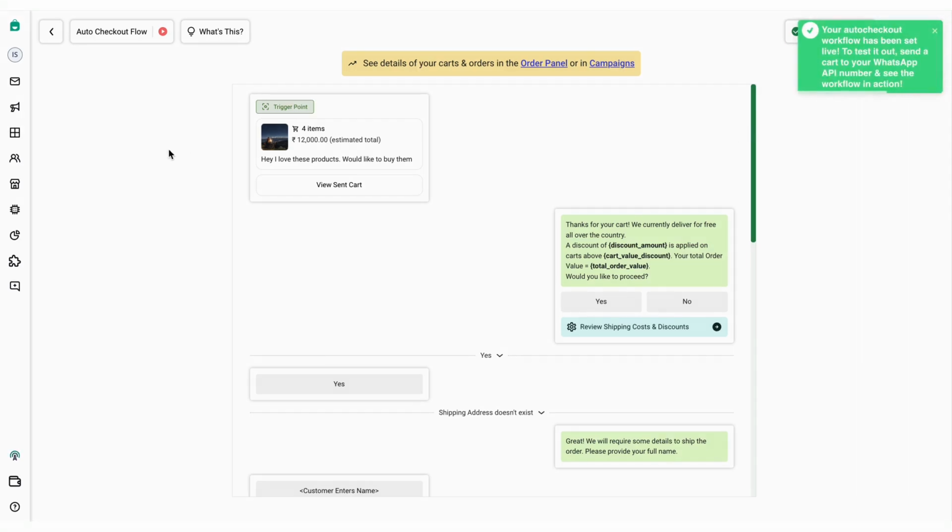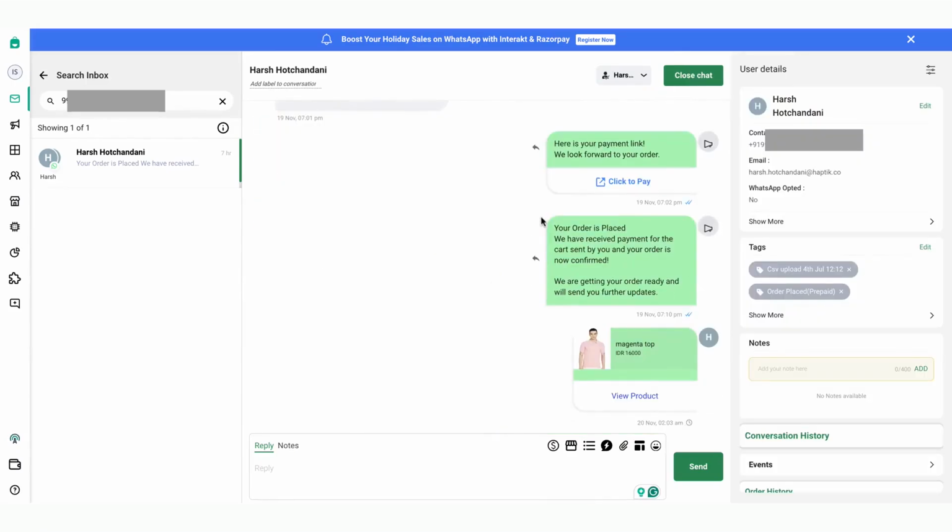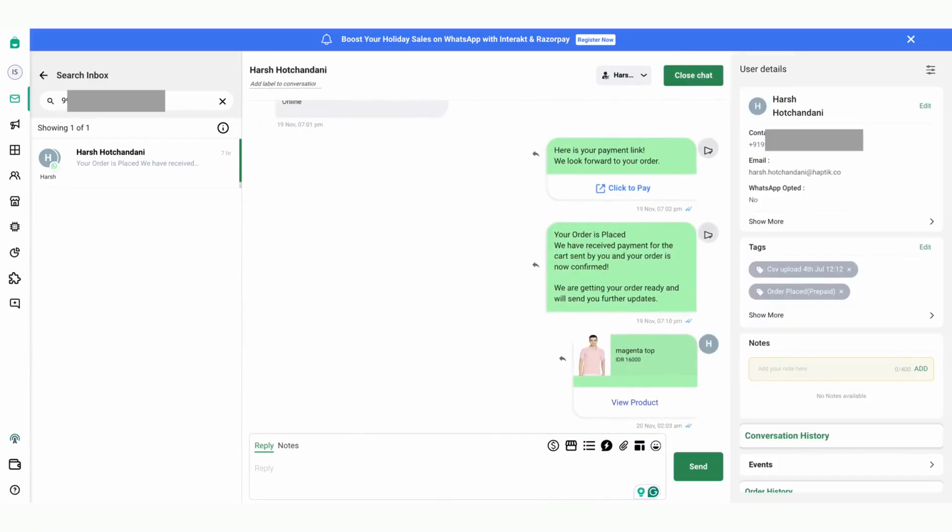To test this auto checkout flow, you can simply go back to the inbox by clicking on this catalog message button. It'll open up your catalog and you can just select any of the products. Let's suppose I'm selecting this particular product. I'll hit send catalog and the catalog has been sent. Now on the customer side, the customer will carry on by adding the products to cart and placing the order.